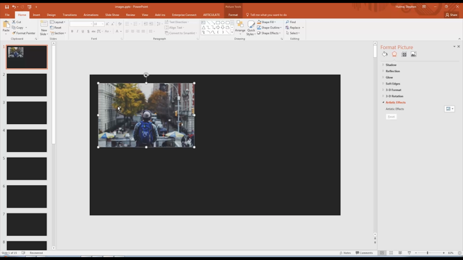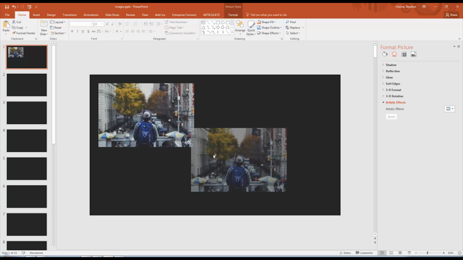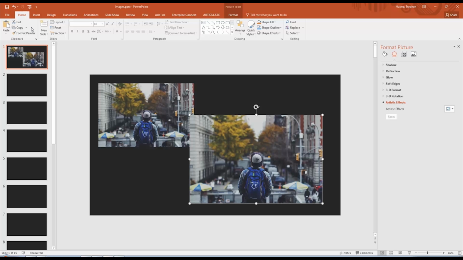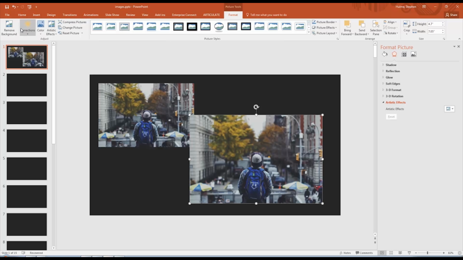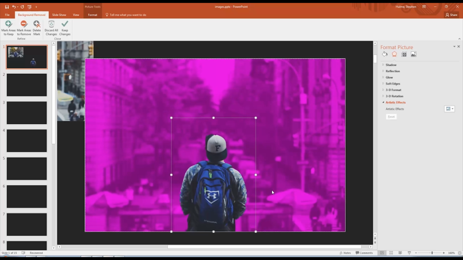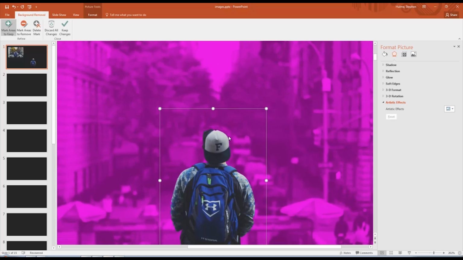First, I'll duplicate this image. I just hold down Control and drag again and it makes me a carbon copy. I'm going to remove the background from the one on the right and manipulate these two separately. So I'm going to use the Remove Background tool, let it do its little algorithm, and that looks pretty close. I'm going to zoom in, use the mark areas to keep, and get the spot around his head.